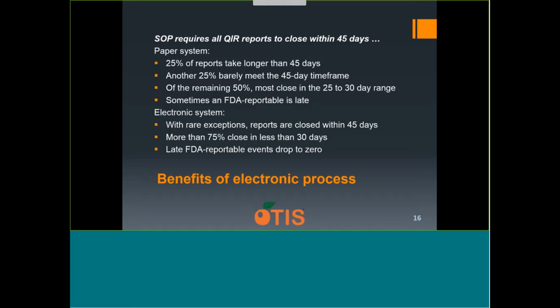When they switched to an electronic system, with rare exceptions, reports were closed within 45 days. More than 75% closed in less than 30 days, and late FDA reports dropped to 0. It was pretty dramatic, so I thought I would share that with you. And let you know also that I really am excited about electronic quality incident reporting because of things like this.